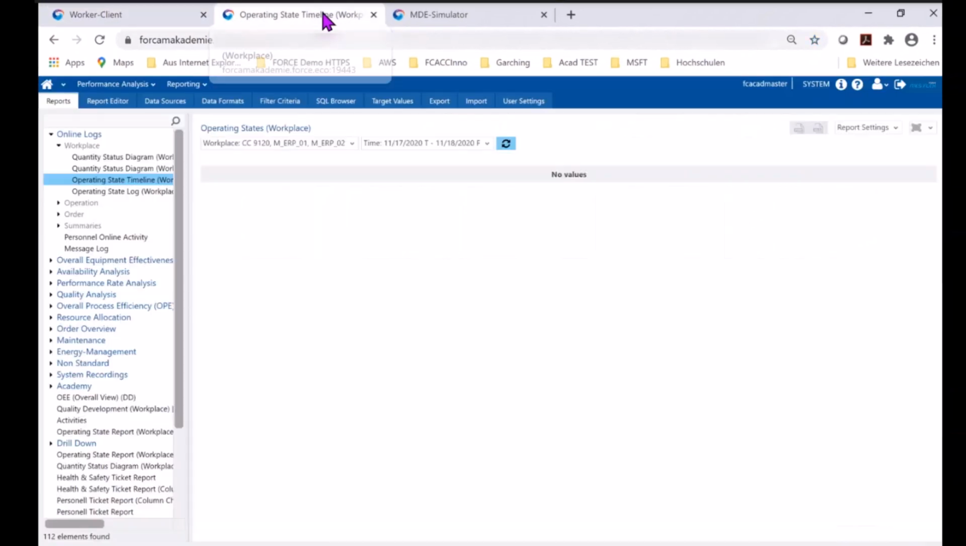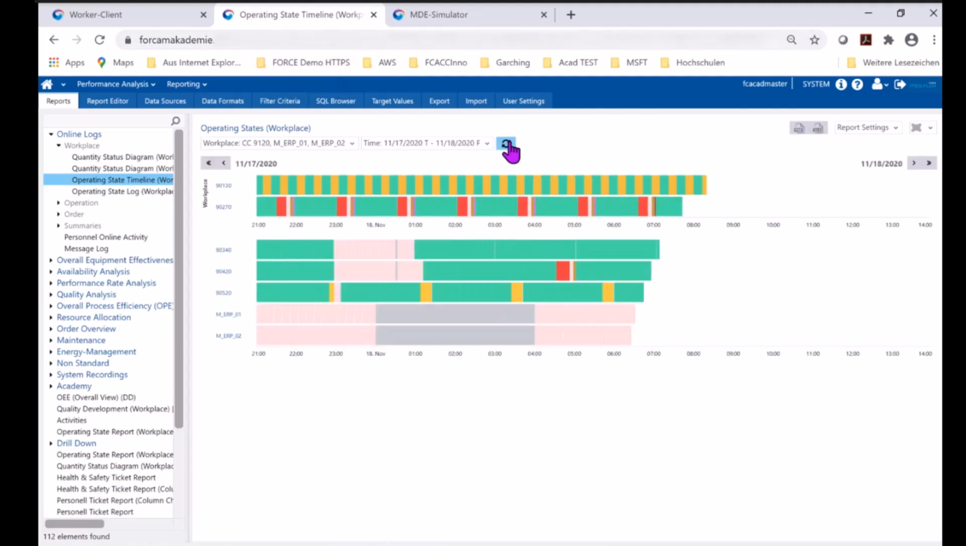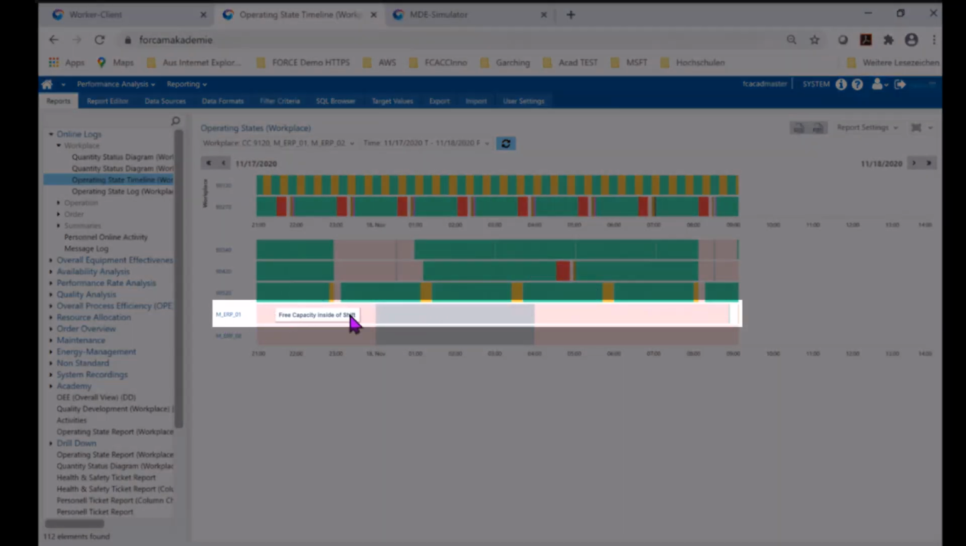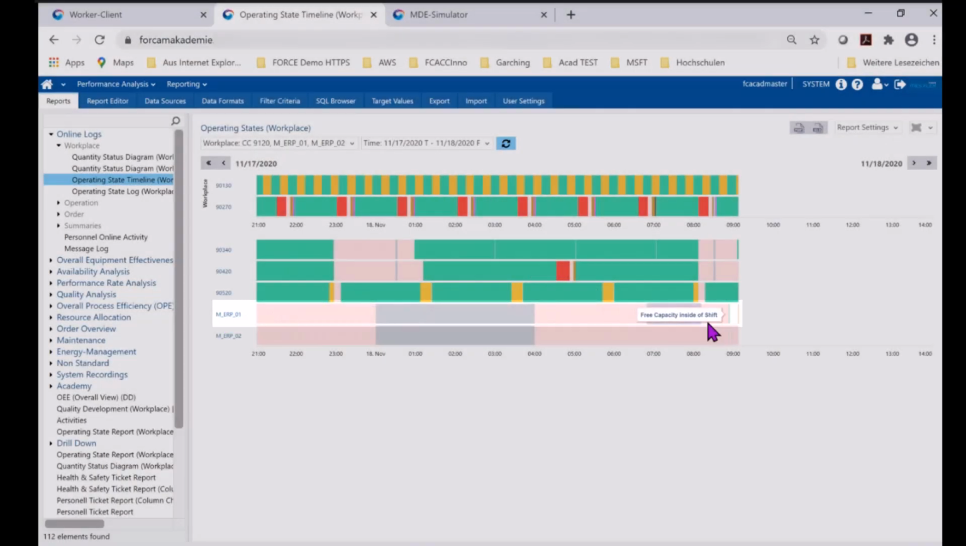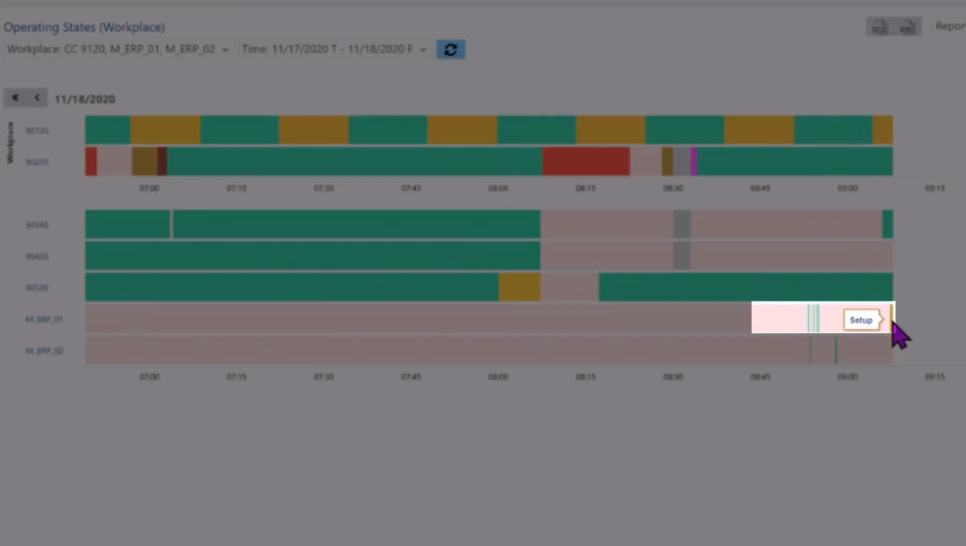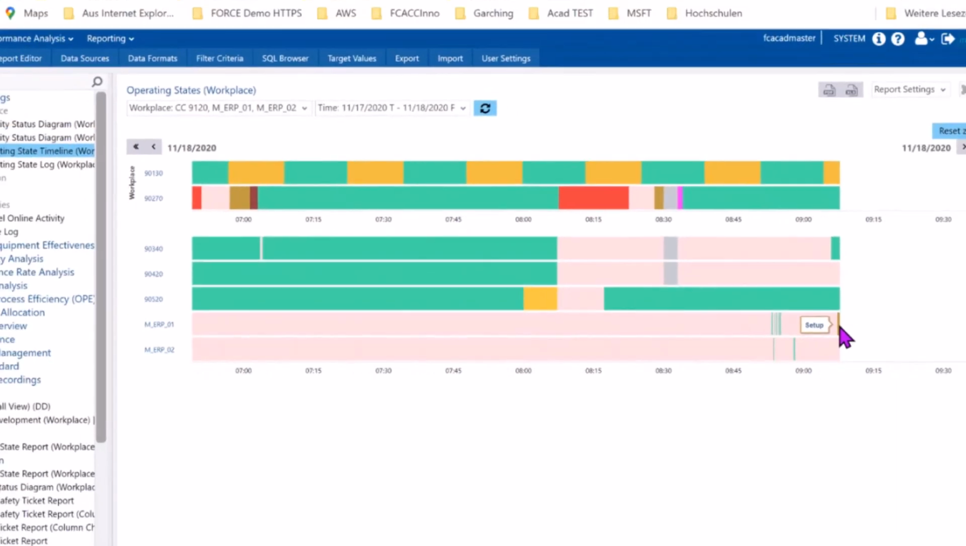Of course, this is also visible in our reporting timelines. Let's have a quick look. And indeed, we have our machine ERP 01. And if we zoom in on our timeline, here we see already we have the reality in the timeline: setup was started. Let's go back to the terminal.